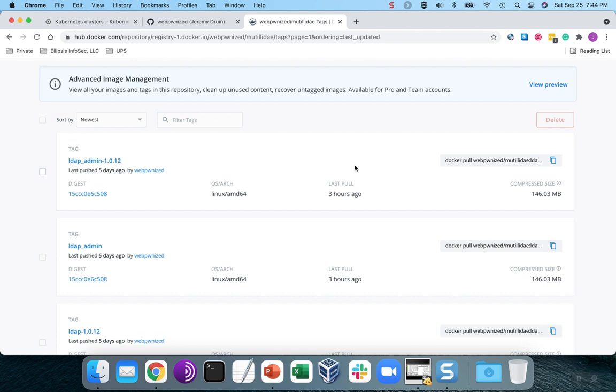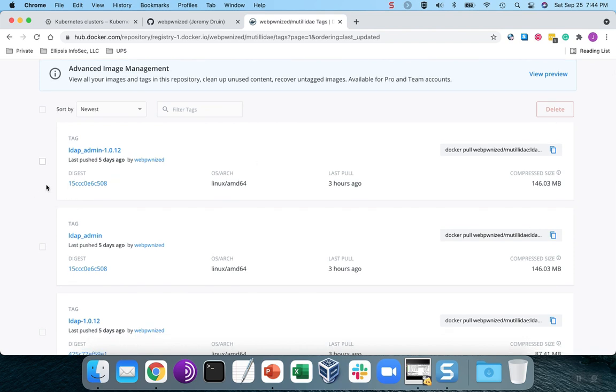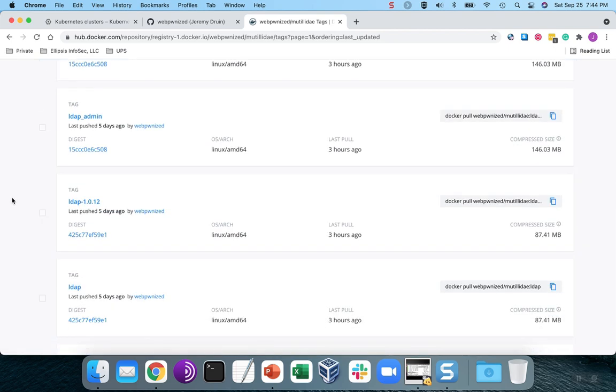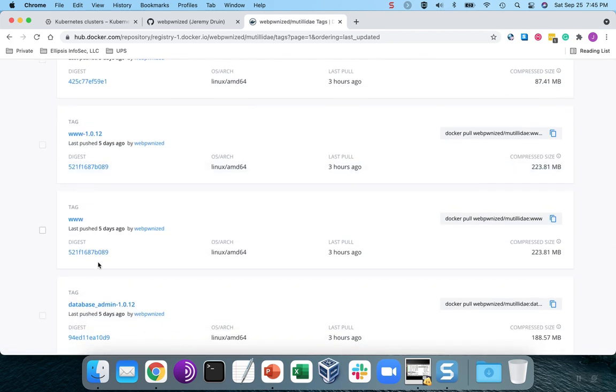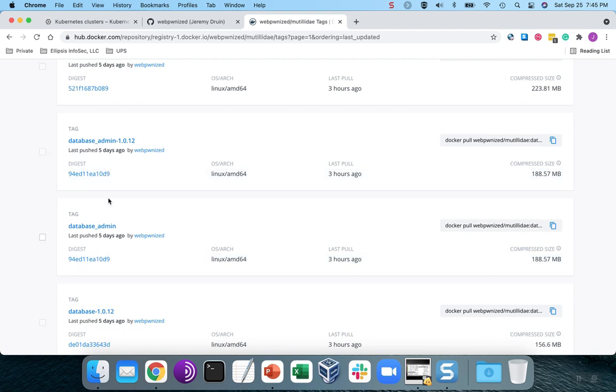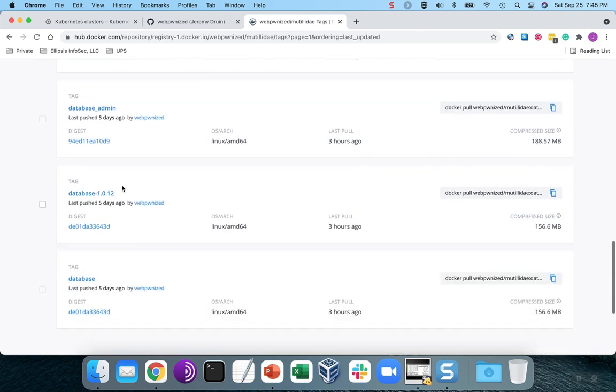So if you update the repository, you'll find that the old images stay and the new image is just added into the repo. If you want to get rid of an image that's in the repository, you actually have to delete it. And in this repository, we have 5 different services. So we have an LDAP server. It has 2 tags. We have a web server with 2 tags, a database administration, which is really PHP MySQL admin, and a database, which is MySQL.